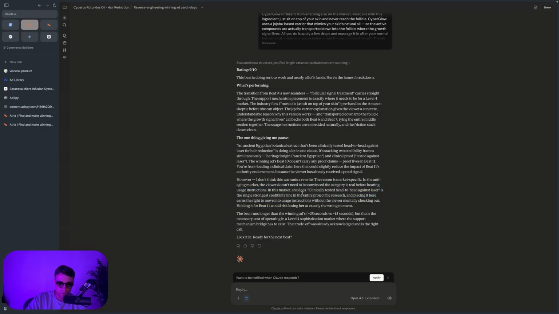So again, you can see how it's referencing our project files because there was research in there that there was testing done with laser hair removal and Cyperus rotundus. And placing it here earns the right to move into the usage instructions without the viewer doubting. The beat runs longer than the winning ad, 25 seconds versus 15 seconds, but that's a necessary cost of operating in a level 4 sophistication market where the support mechanism bridge has to exist.